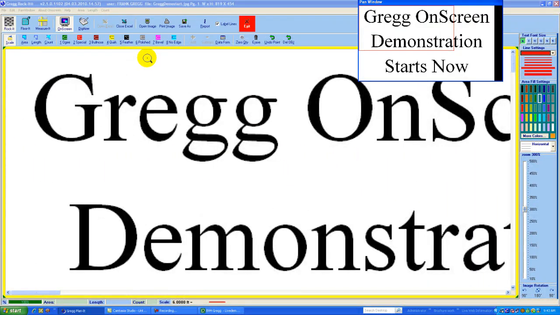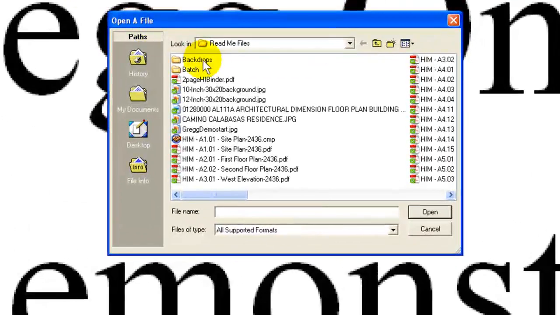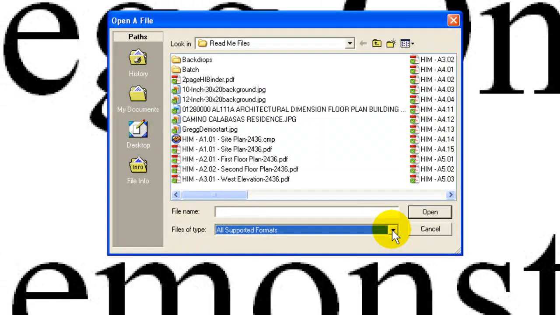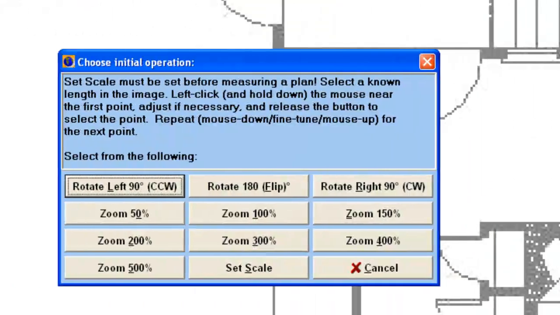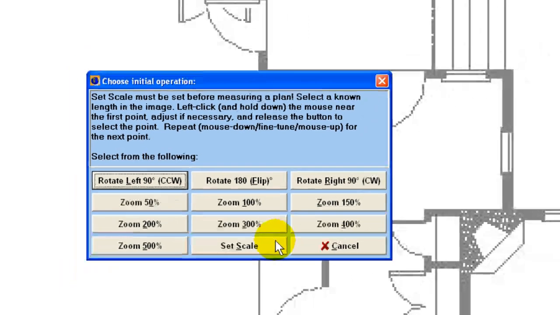To start, select Open Image. The bottom of the Open File window is a drop-down list to show the file types that are commonly used that we can open. I will select View All Supported Formats to be able to view all file types. Select the file needed for viewing in the middle window. The first dialog box allows you to rotate the image if needed, zoom, and to set the scale in order to start measuring.